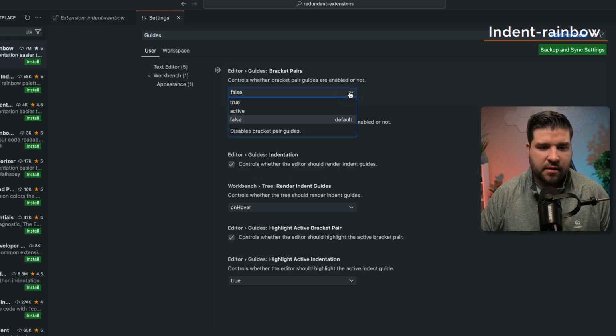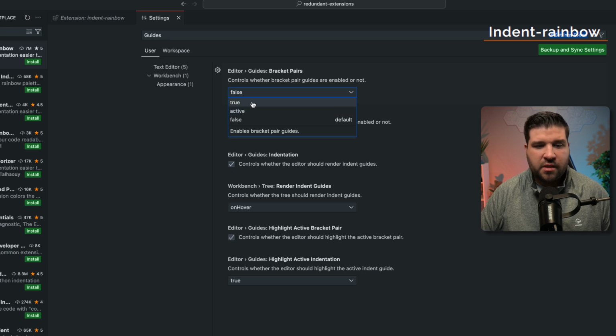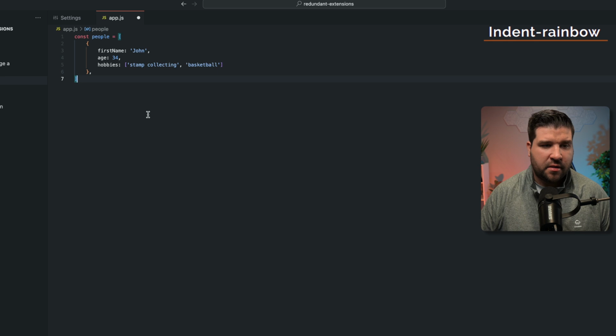Currently it's set to False, but we can see there are two other options. True, enable it for all pairs, or Active, only enable it for the pair that's currently active. I'm just going to enable it for all pairs, so we'll set it to True. And now if we come back to our first example, we can see that we have these blue lines and orange lines connecting our brackets. And on the inline brackets, if I click on the inside, I get a connecting purple line.